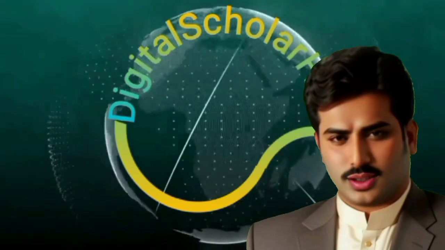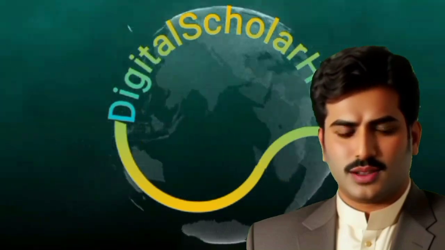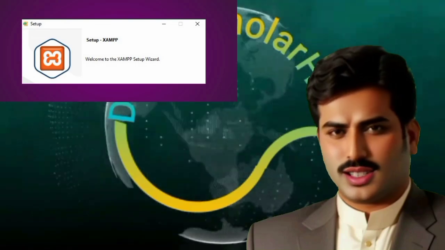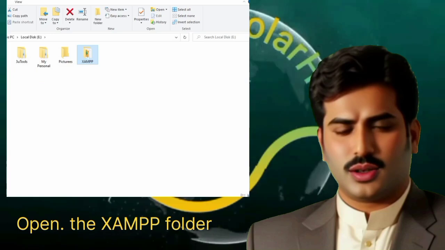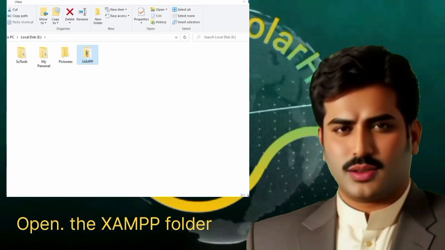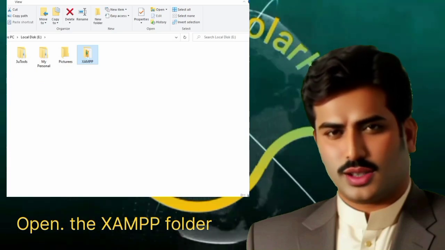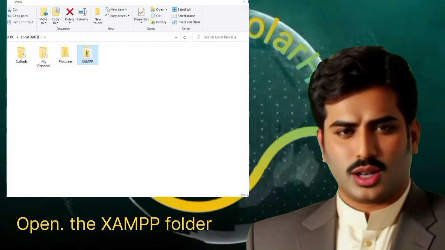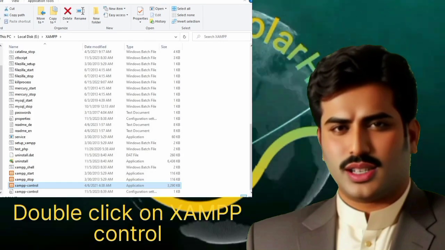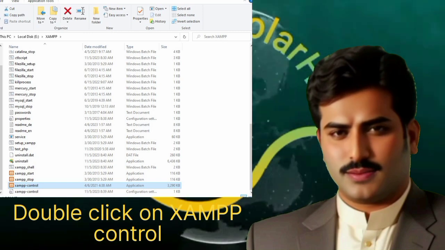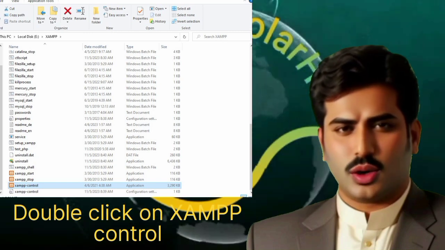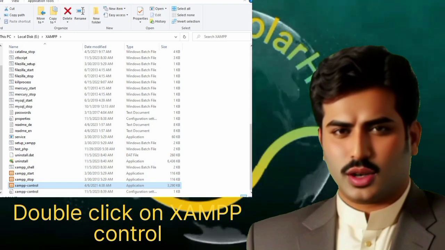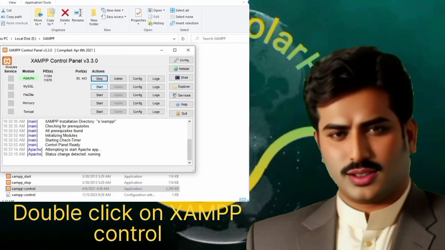Today we will learn how to install WordPress. Stay with me. First, ensure you have XAMPP installed on your computer, even if it's in a different drive than E. If you haven't installed XAMPP, do so now. Navigate to the directory where you've installed XAMPP. You'll find the XAMPP server folder there. Open the XAMPP server folder, and within it, locate the XAMPP control application. Double-click to launch it. This will open a control panel.